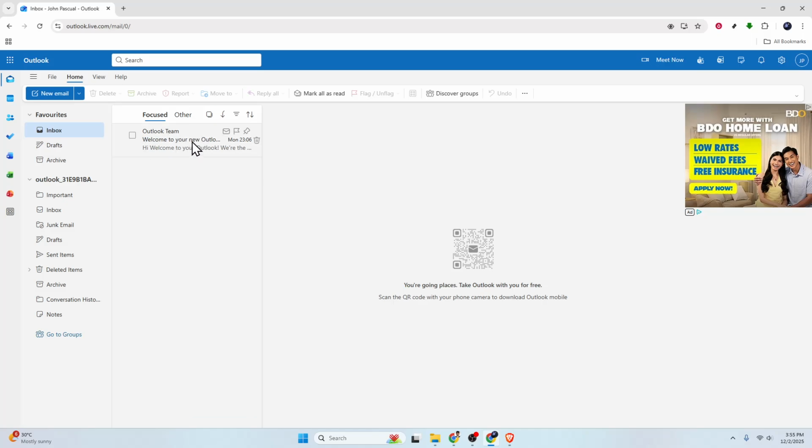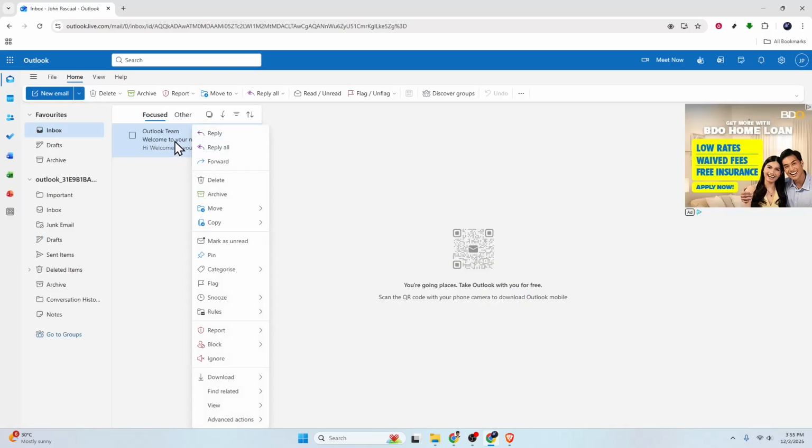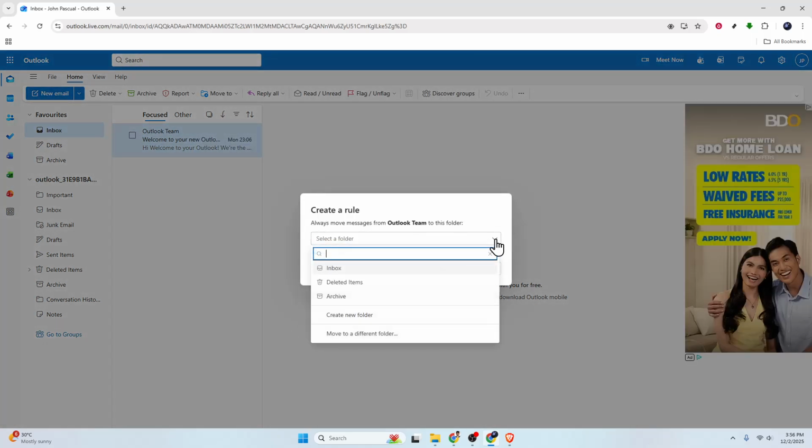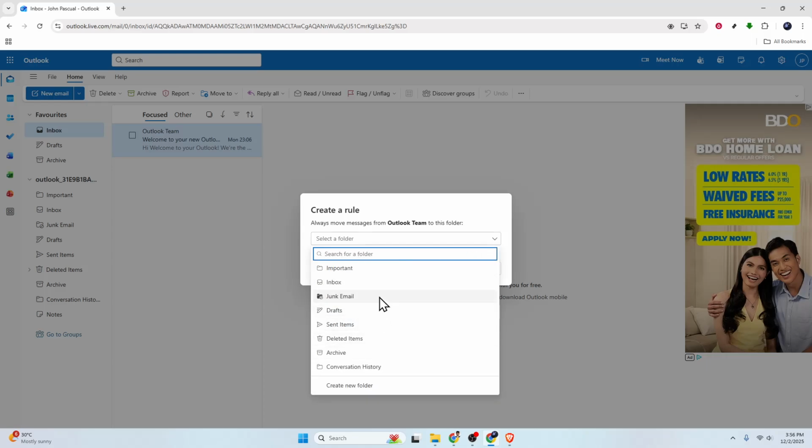Find an email you want to automate, maybe a newsletter or a weekly update. Right-click it, select Rules, and choose Create Rule. Outlook will show options to automatically move messages from that sender into a folder. Pick the folder where you want those emails to go.